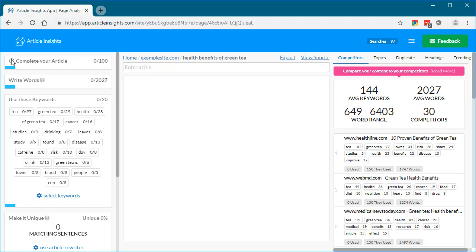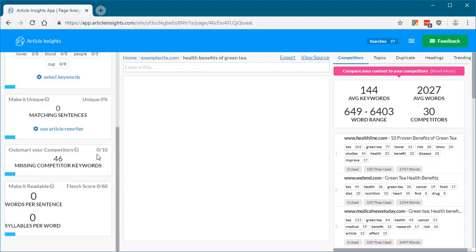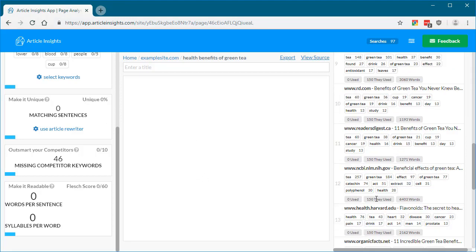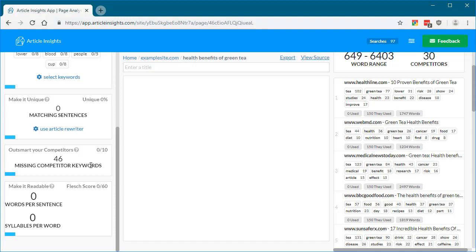Let's start from the top. So this is your main status bar. Complete your article out of 100 points, which comprises 4 areas. Tracking the number of words you should write, the usage of very important keywords, how unique your article is compared to the top 20 known websites, and also comparing your article to your competitors. And finally, there's readability.